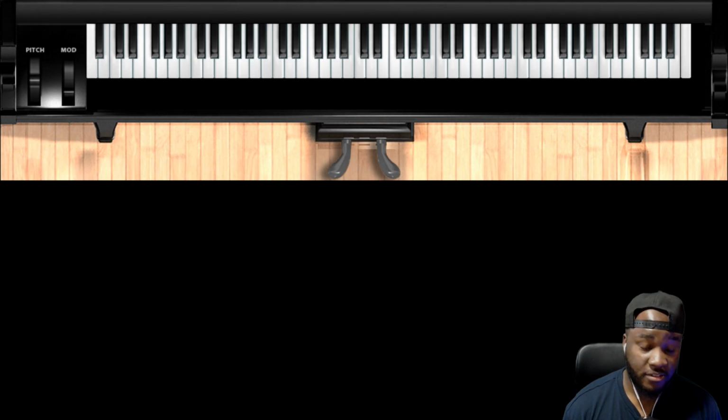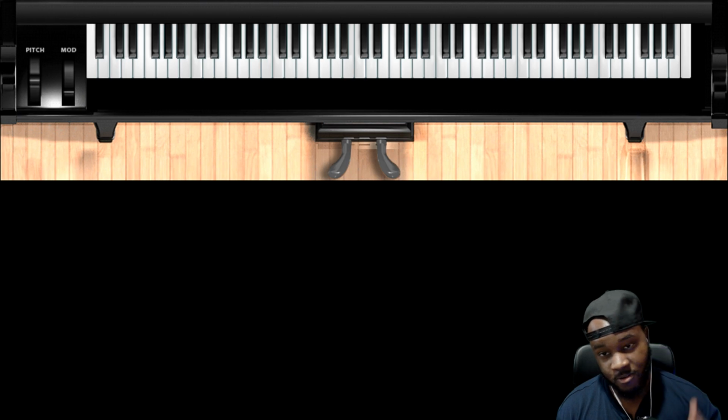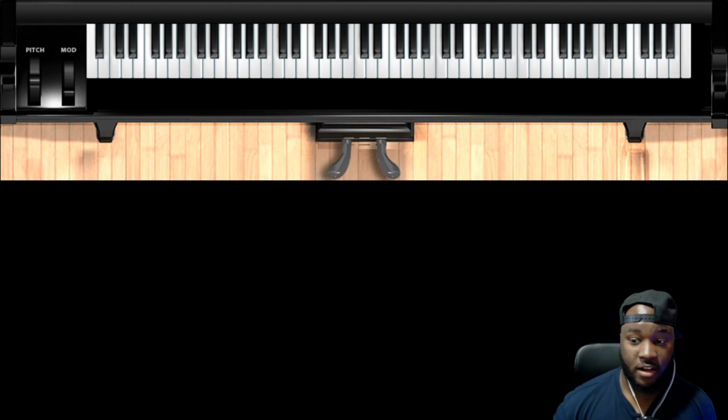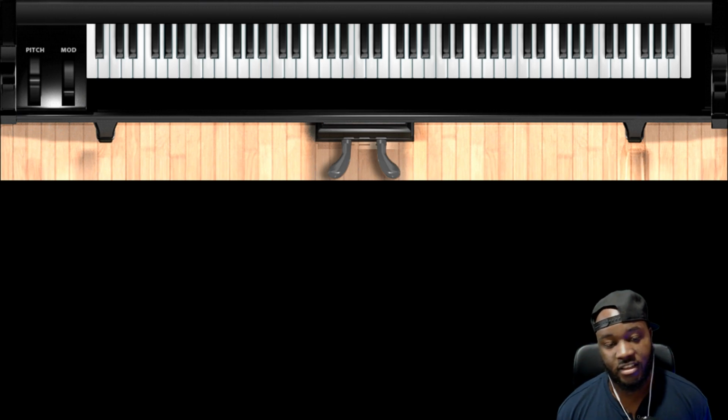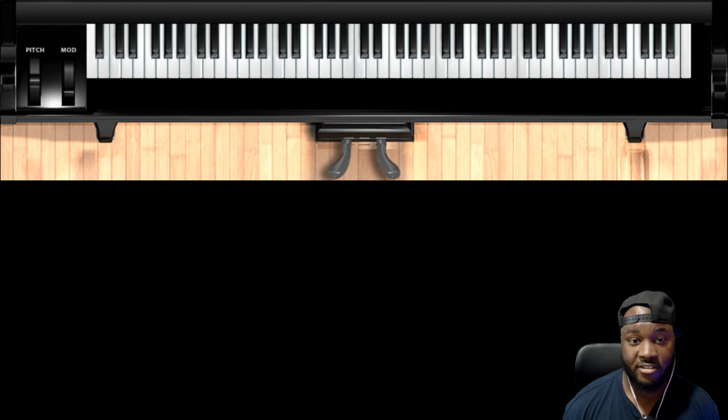We're gonna explain expression chords. This is what I call them. It's basically placement, but I call them expression chords.